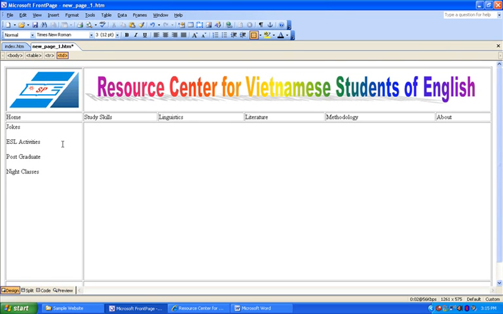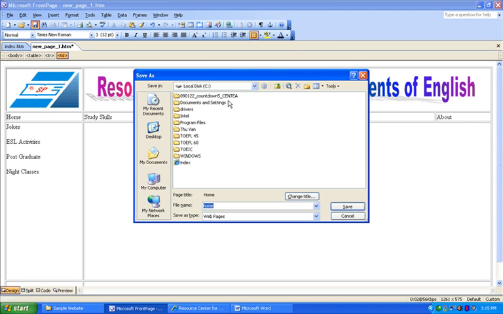Now, at this step, I strongly encourage you to do one very important thing. You know what? Let's save it, in case the electricity is out or something happens to your computer. So in my sample website, in my website folder, I will name this the index.